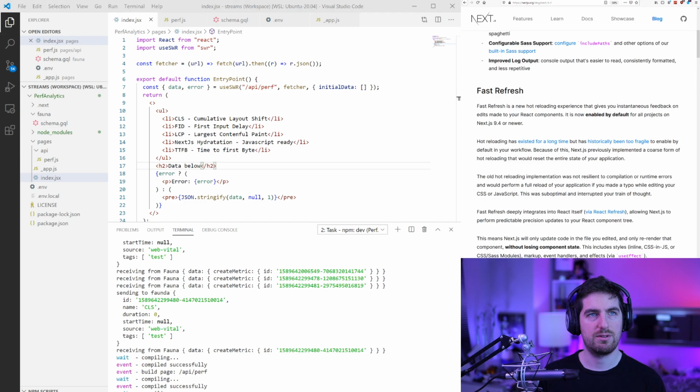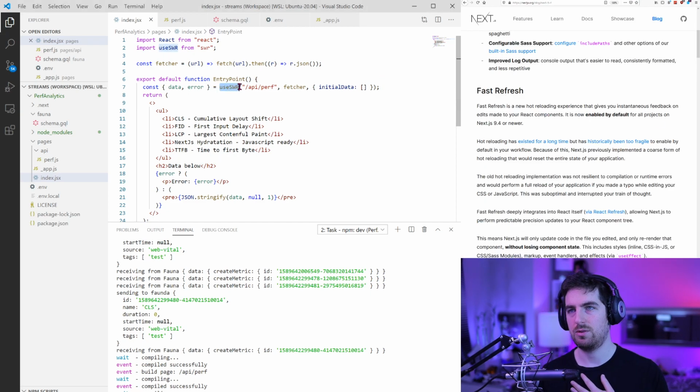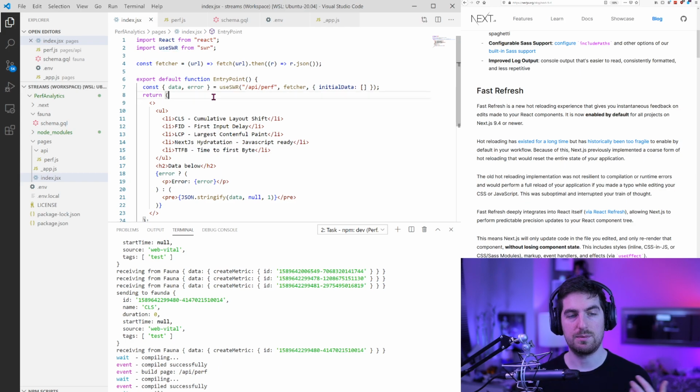So React fast refresh, that's super great, and I'm not using state here, it's inside SWR, but obviously you keep your state. So if you have open modals or whatever, you'll keep those open. So that's really great.